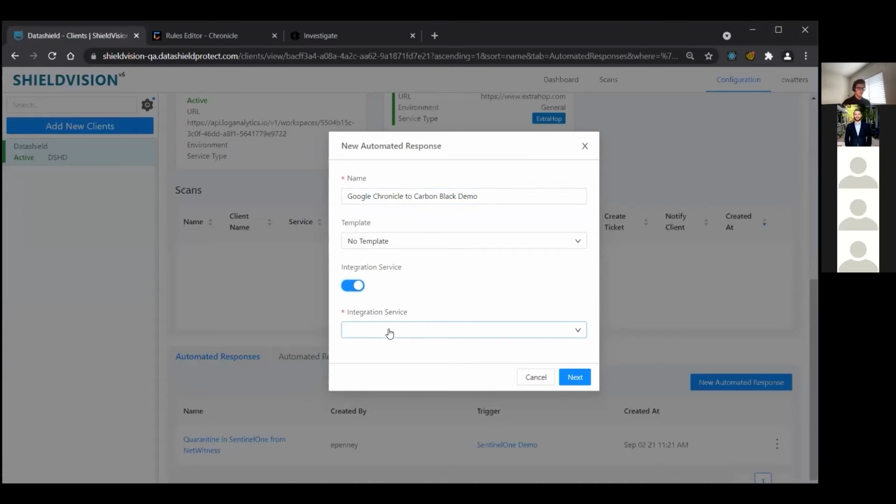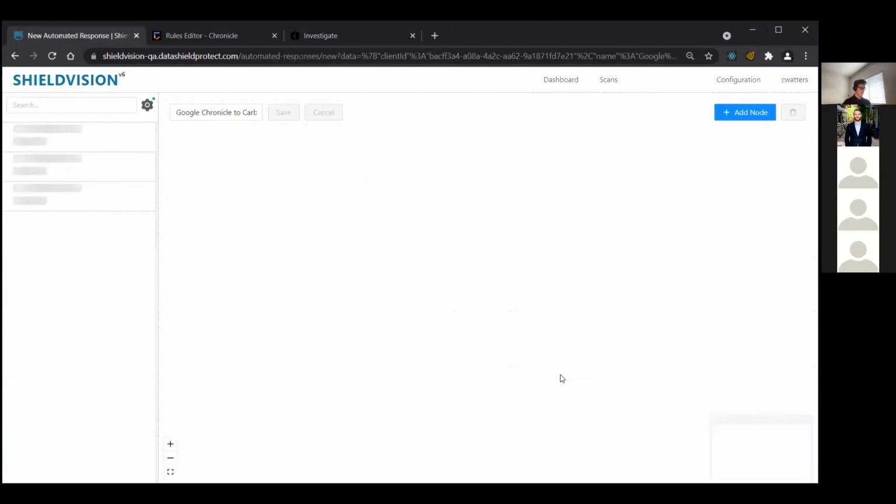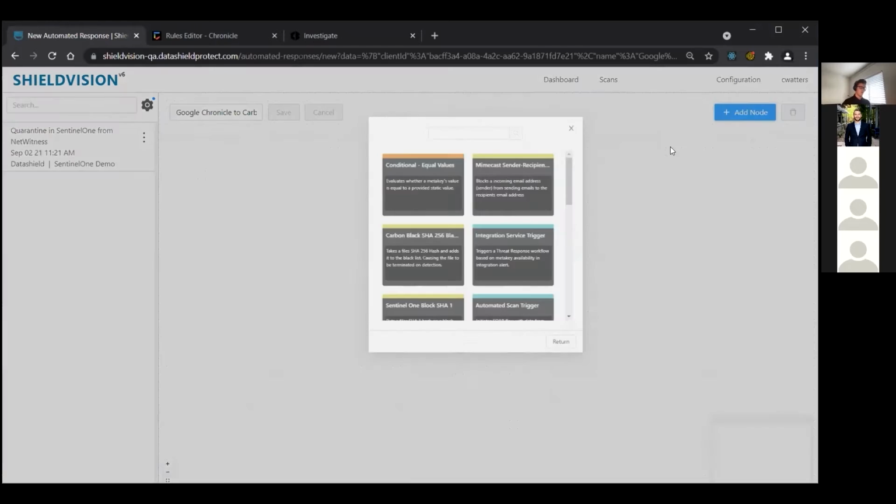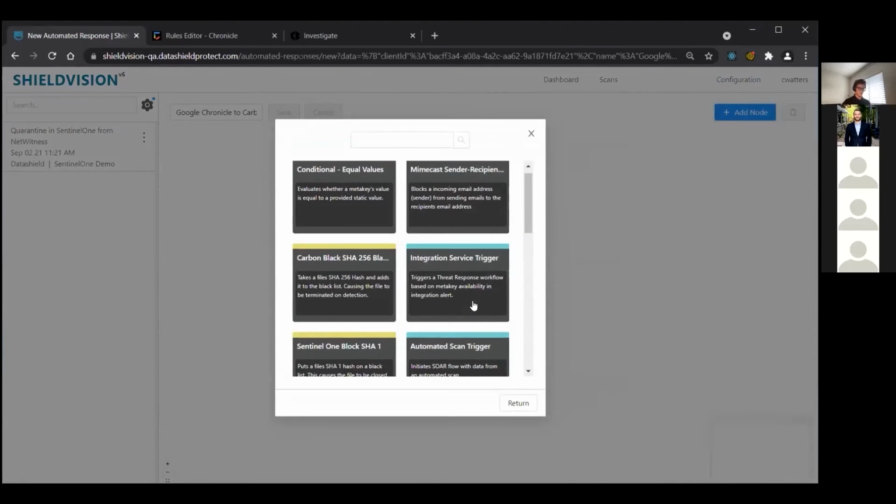For this one, it's a little bit different in our system. Rather than it being an automated scan, it's what we call an integration service. So we're going to select Google Chronicle there. And it's taken us to a very similar page to the templates page, but in this case, it's actually already configured for the client once we save this.